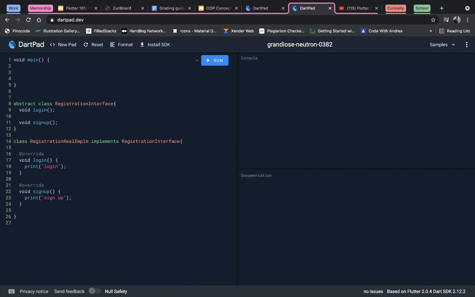Okay, so let me attach something in front. Real implementation login, real implementation sign up, and we have implemented the interface. So now you start asking me, what are the benefits of using an interface?